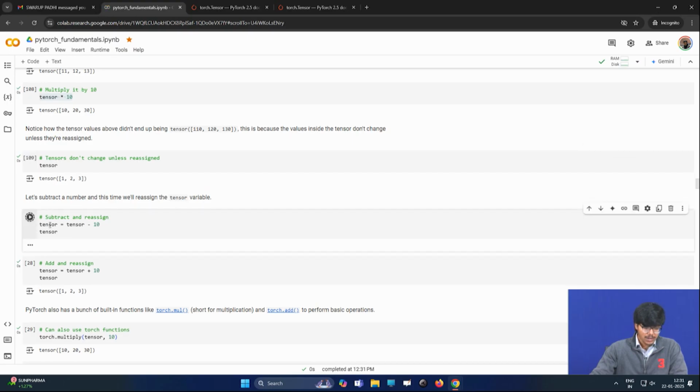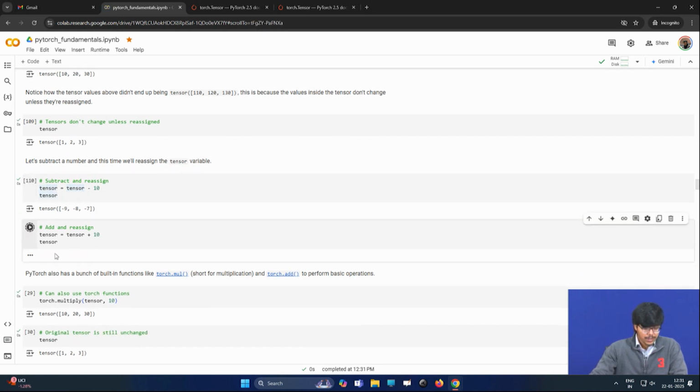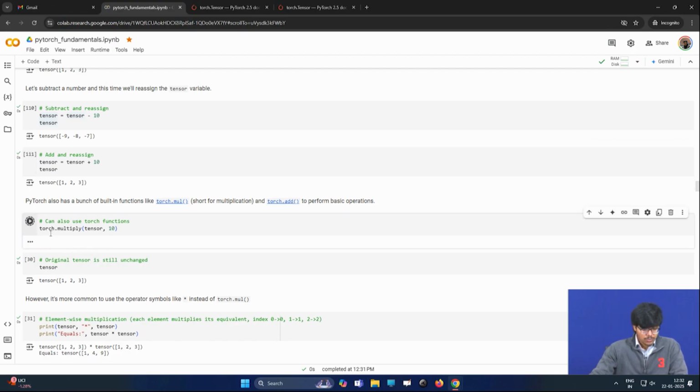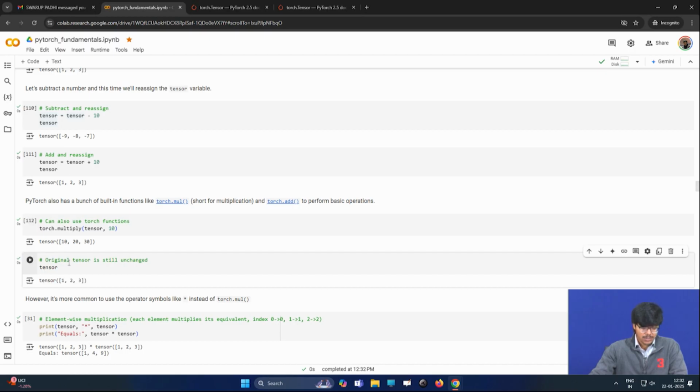Now, it will be assigned when we do something like tensor equal to tensor minus 10. We are assigning the changed value to the tensor variable, and as you can see it is minus 9, minus 8 and minus 7. Similarly, when we do a plus 10 on each of them, we get 1, 2, 3. So, PyTorch has a bunch of built-in functions like torch.mul, short for multiplication, and torch.add to perform basic operations. When we do torch.multiply(tensor, 10), we multiply it like this, and similarly as we saw before, we did not assign it. So, it is still unchanged.